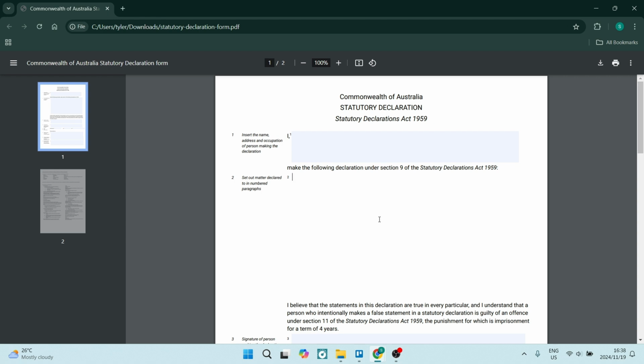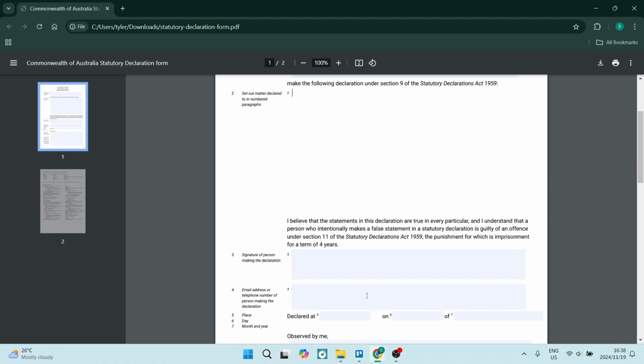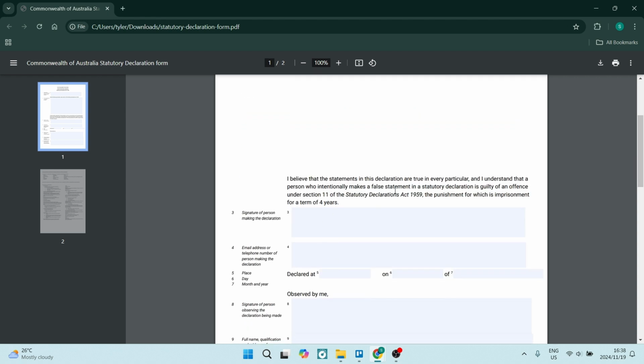The next thing we're going to discuss is the matter declared to in numbered paragraphs. So this makes it quite clear that you need to make sure all of the detail is in over here. It also says that I believe that the statements in this declaration are true and in every particular, and I understand that a person who intentionally makes a false statement in a statutory declaration is guilty of an offense under this section right over here, and it is punishable, for which is imprisonment for a term of 4 years. Make sure that you put the information in here correctly.